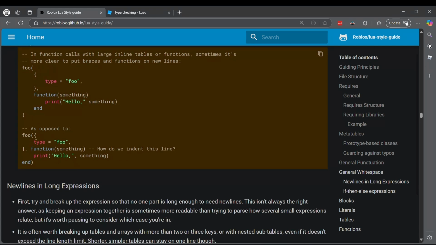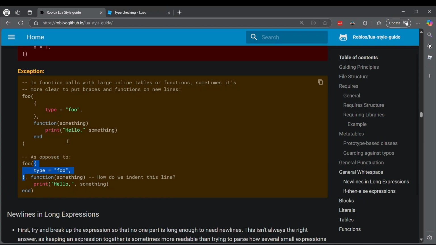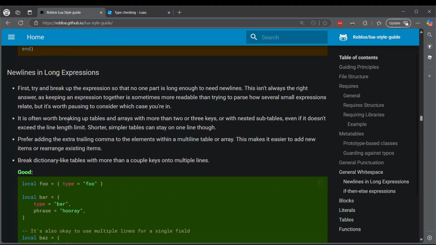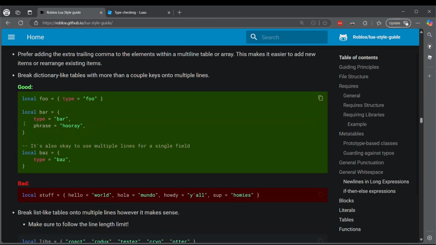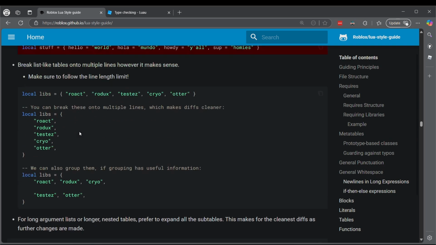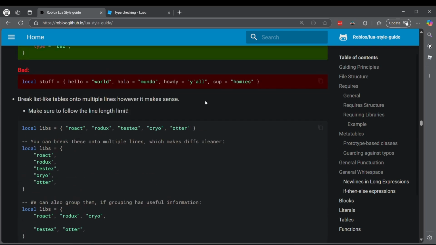So for example, having it like this versus having it like this is the only time it seems better. New lines and long expressions. So yeah, basically the same things we've been talking about here. Break list-like tables into multiple lines, however it makes sense. Make sure to follow the line length limit, right?